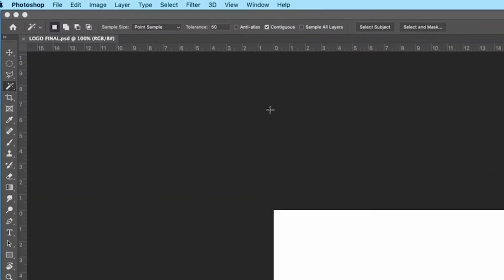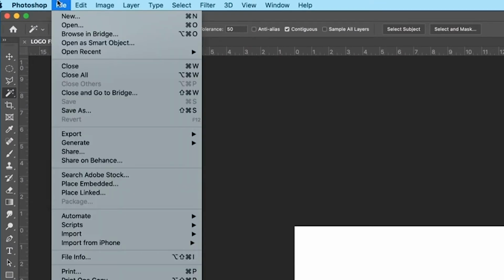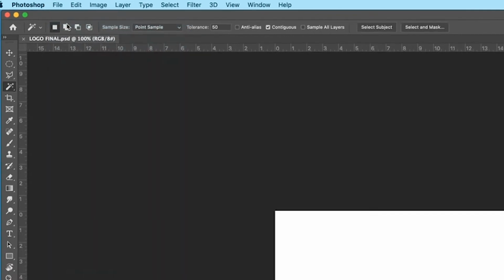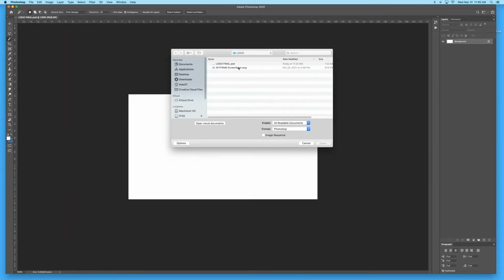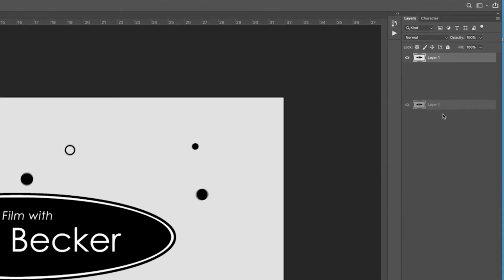So now we'll need to open your original logo so we can work with it. Go up to File, Open, and select your logo from your logo folder. So the first thing I usually do is I duplicate my logo layer so that if I need to start over for any reason, I have the untouched version at the bottom. You can do that by dragging it down to the little plus down here.